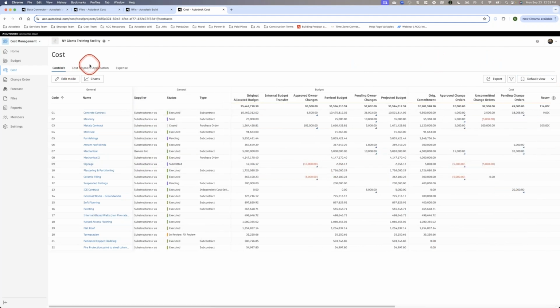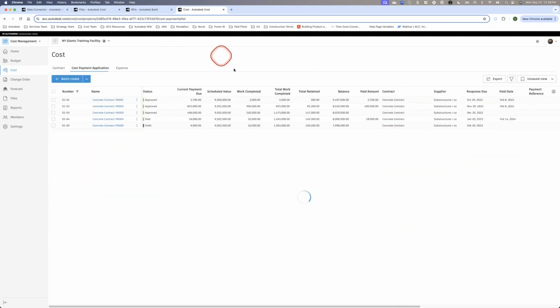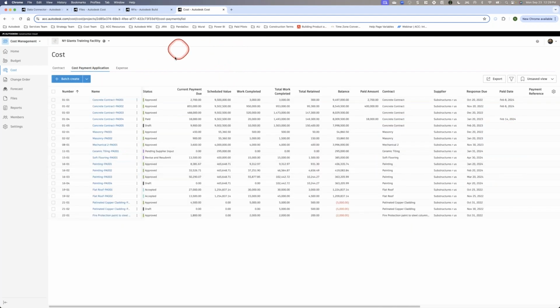Next tab is the cost payment application. And within here, this is where I would manage all of my subcontractor payment applications. So I showed you budget payment application. That's typically for managing a GC payment application to a client or a customer. Now this is managing all of my subcontractors and vendors payment applications on the project. So when I click in here, this is going to be a table of all of my cost payment applications that I have currently.